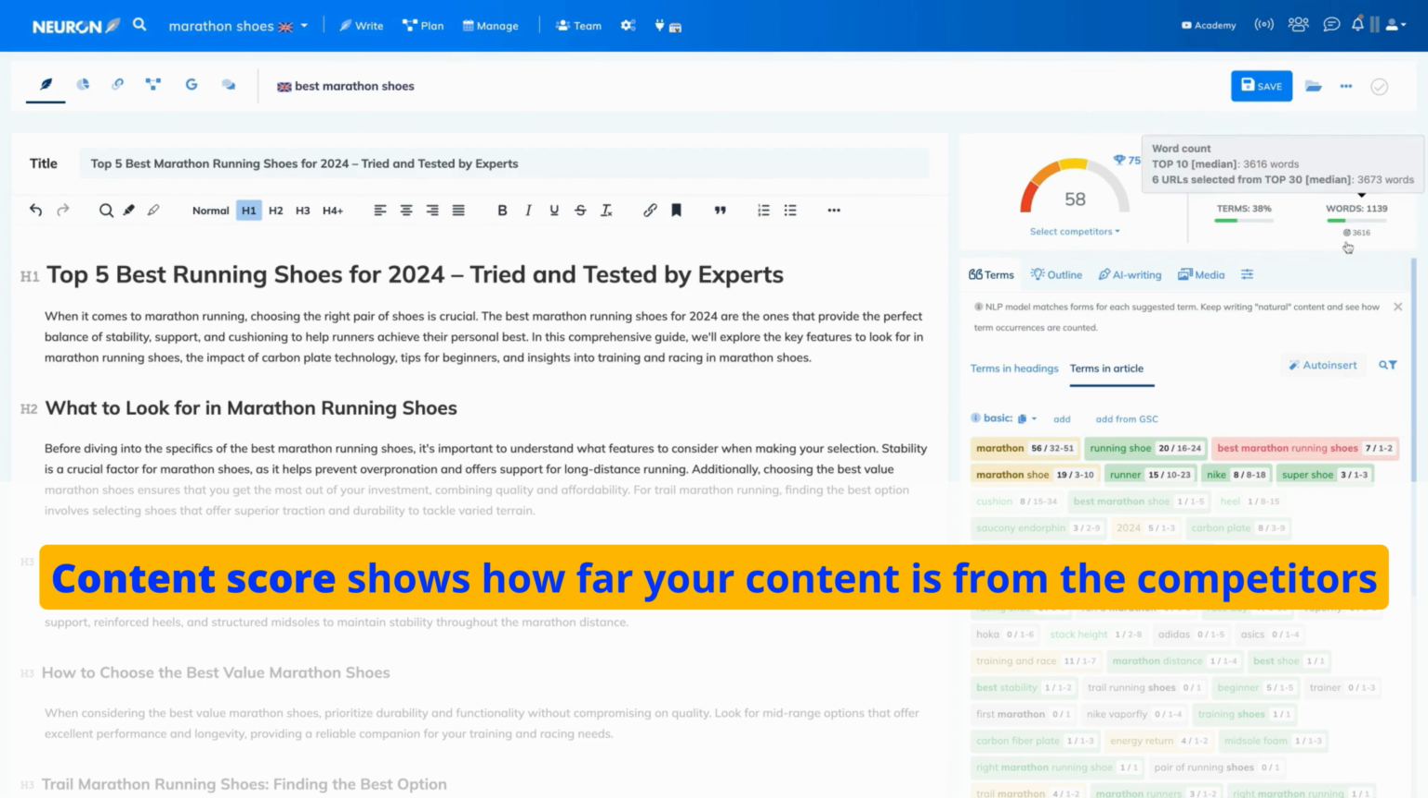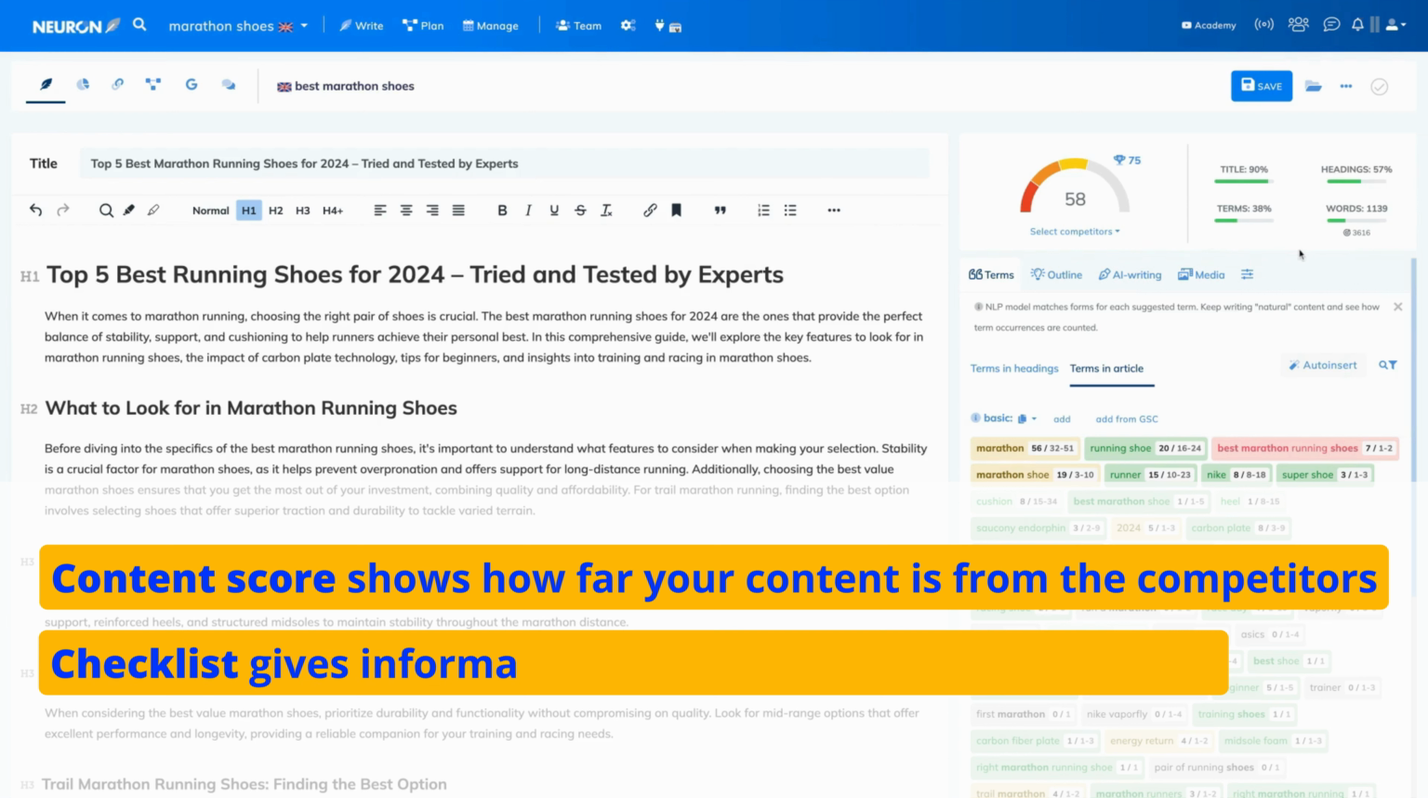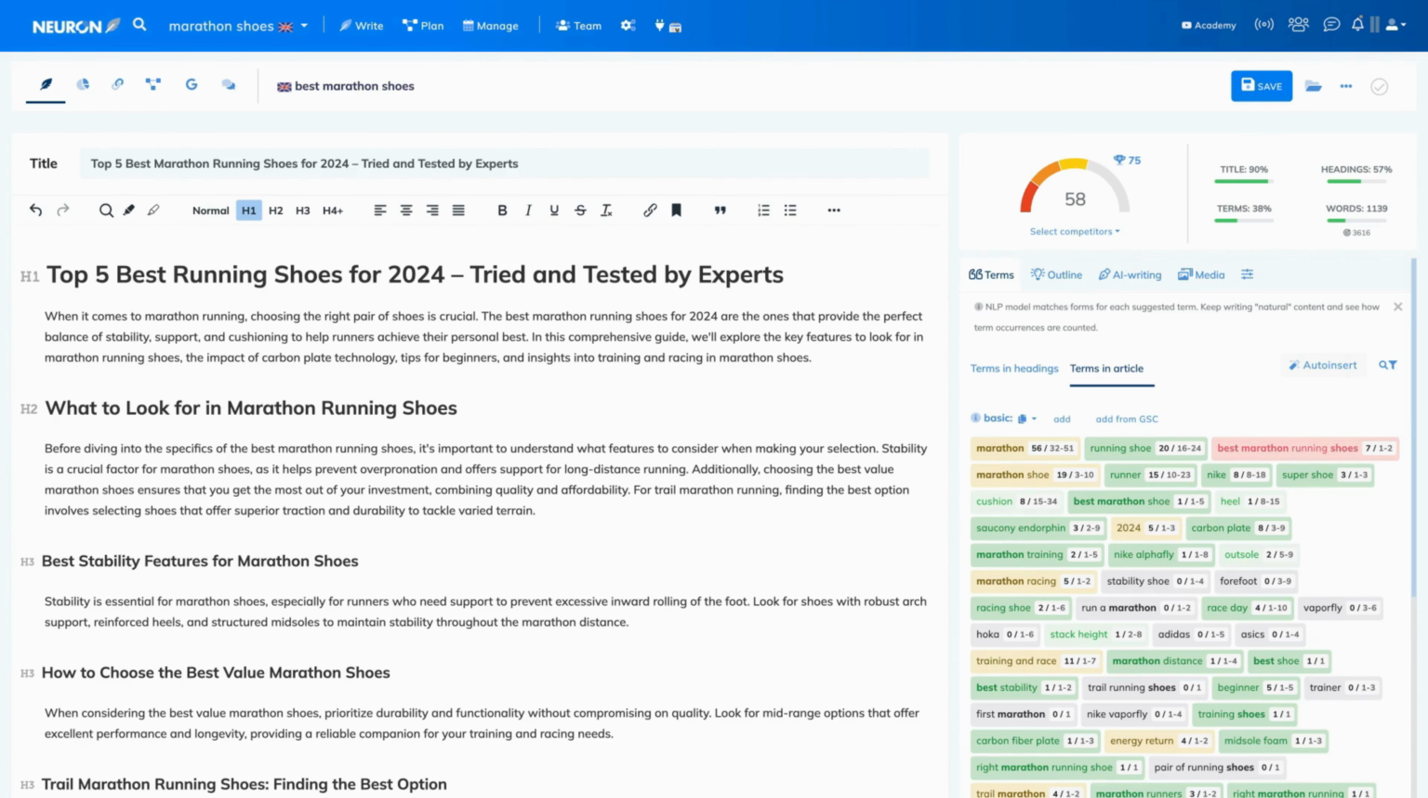Next to the content score, there is a checklist. The checklist gives you the information on how to reach a higher score. A higher score means that Google and readers will understand your content better. As a result, your content will rank higher on Google and have a higher conversion rate.